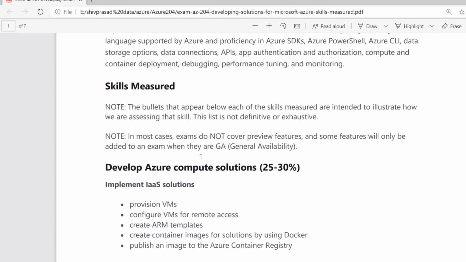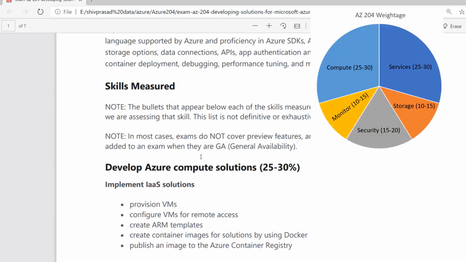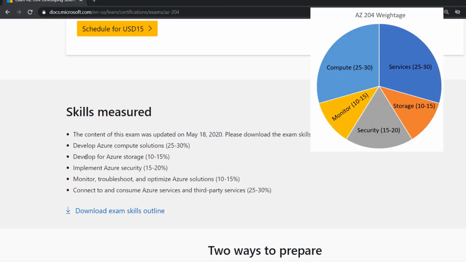And if you see the syllabus, the syllabus has 5 topics: 1, 2, 3, 4, 5. The first one is develop Azure compute solution, which is 25 to 30%. This is where the maximum questions actually come from, followed by Azure storage, Azure security, monitoring and troubleshooting, and third-party services. So you can see here the weightage distribution: 25 to 30% to Azure compute, 10 to 15% to Azure storage, 15 to 20% to Azure security, then monitoring and troubleshooting 10 to 15%, and for services and third party 25 to 30%.